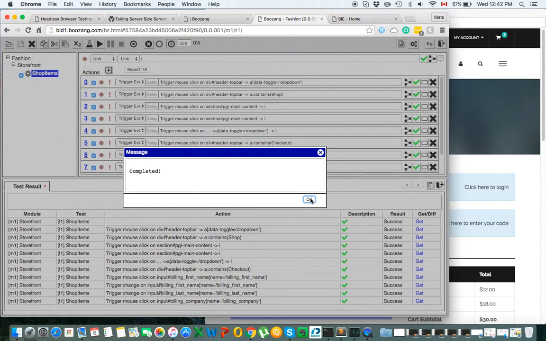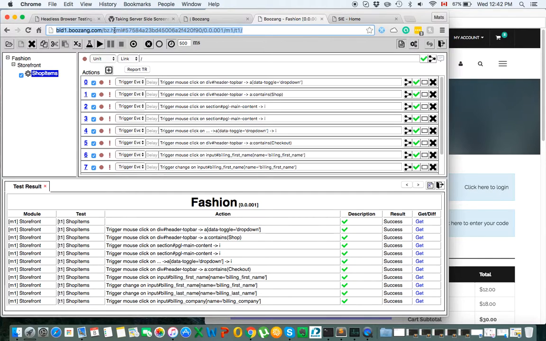So already within a few seconds, I've created a very basic e-commerce site test, which will be portable to any browser by copying this URL, and also I can have other people collaborating and working with me in this UI because it's totally cloud based.